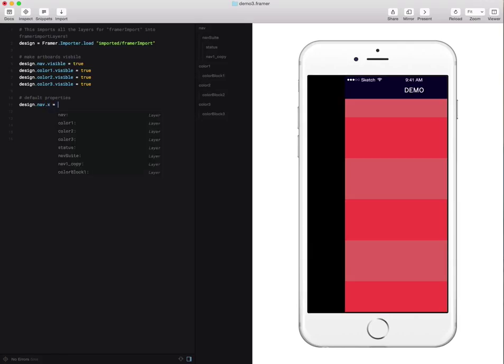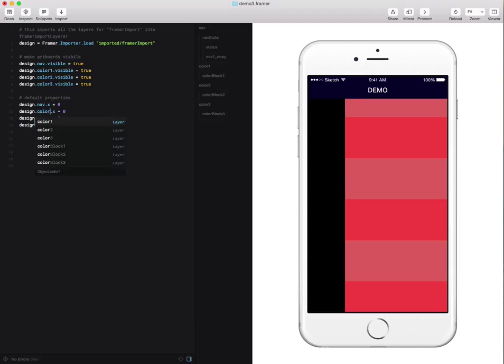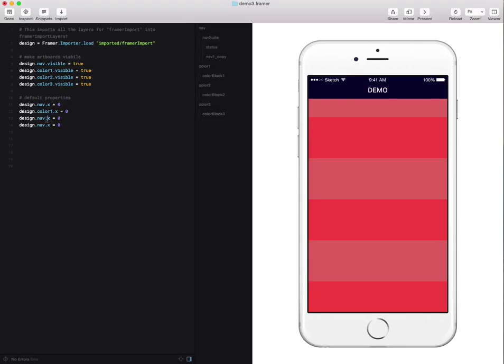Let's say design.nav.x equals 0. So here you can see that you can start actually getting into the properties of each layer. The nav went from being off to the side to now centered perfectly. And we're going to do that for all of them, similar to what we just did before. Color1, color2, color3. Cool, we have our defaults now.